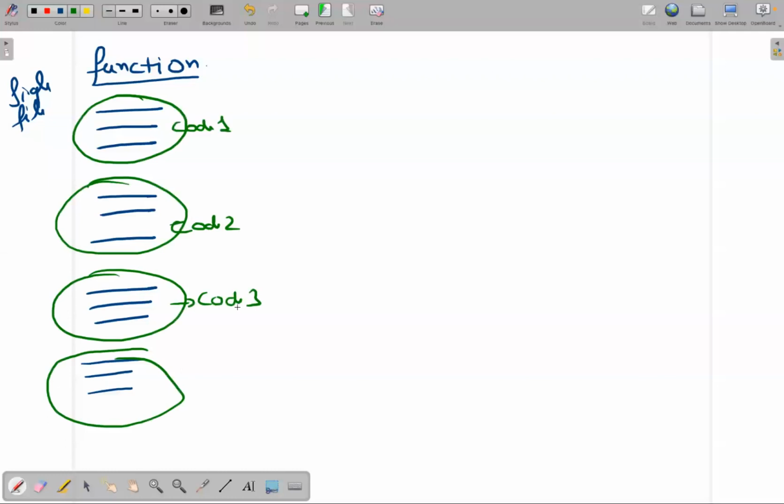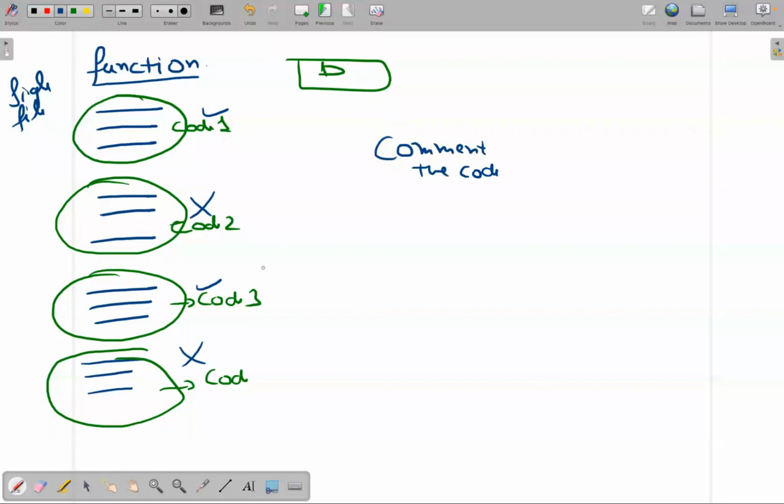Code 3. Now suppose when I press this play button, all the code will execute. But suppose I don't want this code and this code to be executed. I only want that when I press the run button, only this one and this one get executed. Then how will I make sure of it? You will give me an answer: please comment the code. Will you give me this answer? Comment the code?